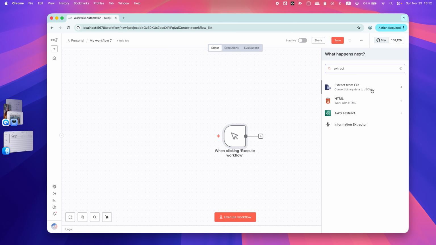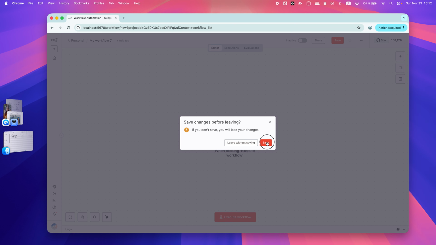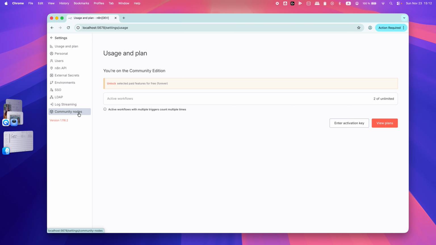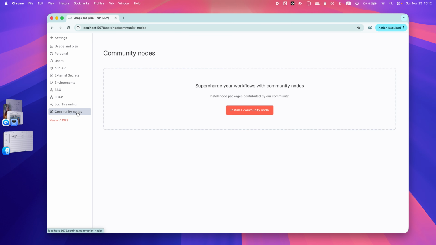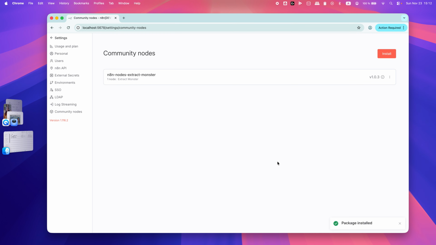In my case, I cannot see it, so I will need to add it, which means I will need to click on my profile photo in here and then click settings. I will save this workflow for now, and then I will click community nodes, and then I will install a community node, and I will write down here n8n-nodes-extract-monster, and then check this box in here. So I will write this down in the description of the video, and then I will click install. It will take a few seconds, and here we go.